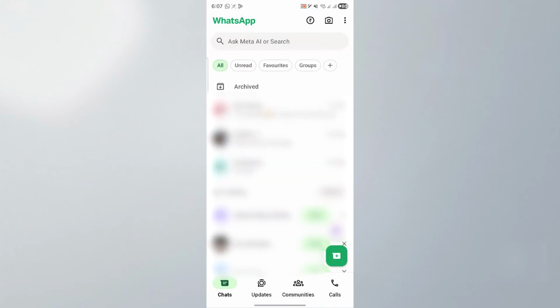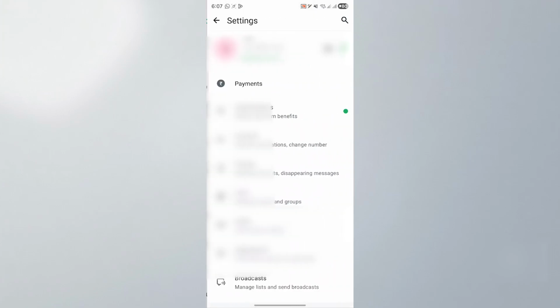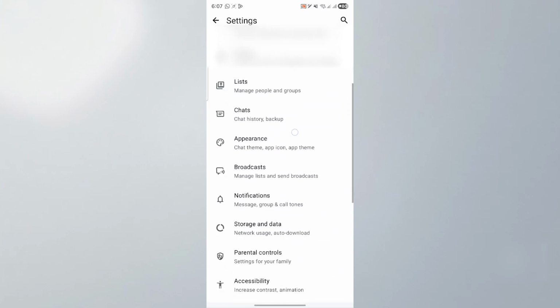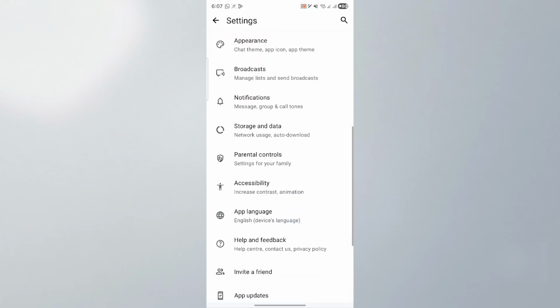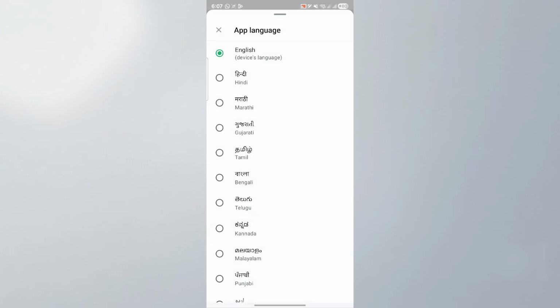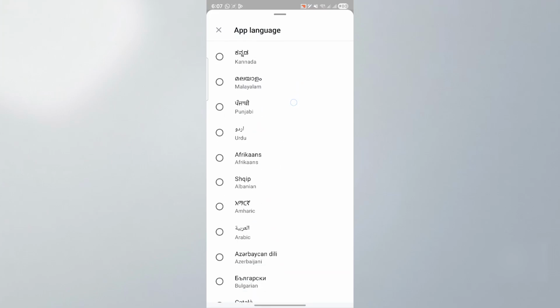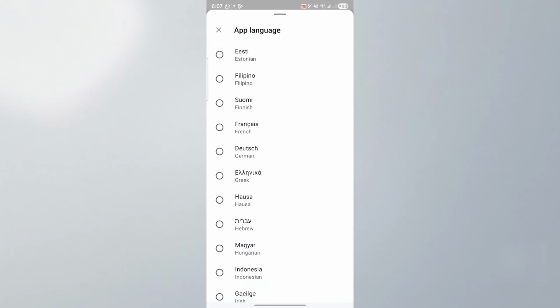To do this, simply open WhatsApp and click on the three-dotted icon in the top right. Now you will see this section where you're going to simply click Settings. Once you click Settings, scroll down and in the App Language section, you will see your current device language. So at the bottom you see this App Language, click on it and from here you can select any language that you want for your WhatsApp.